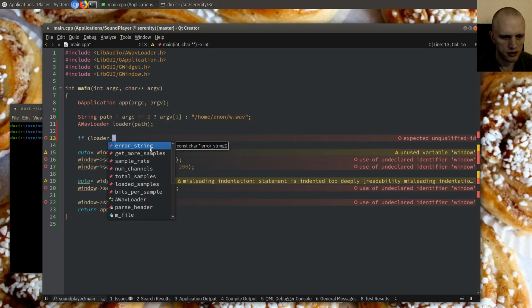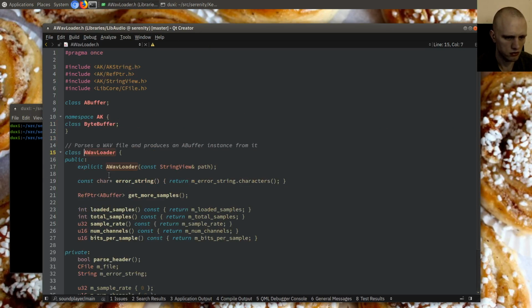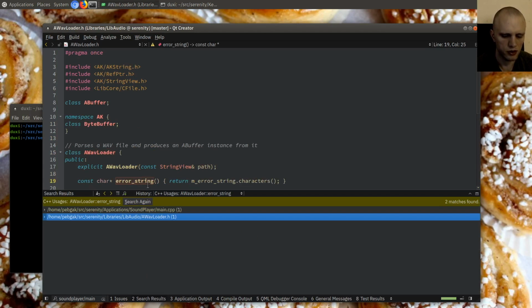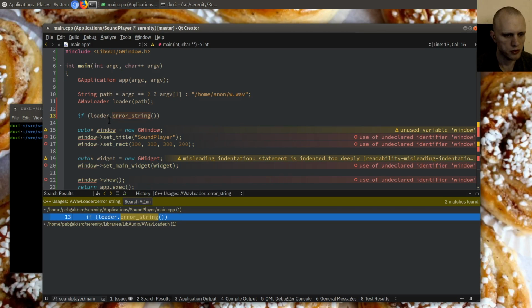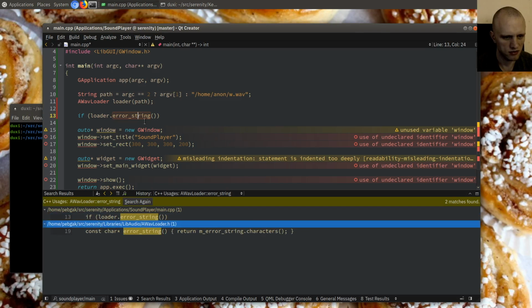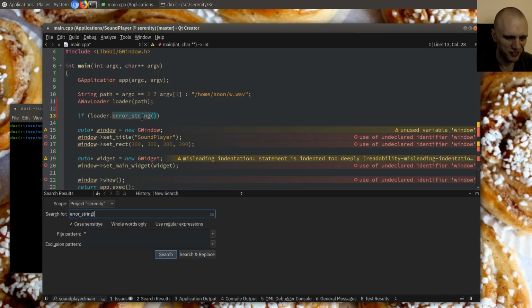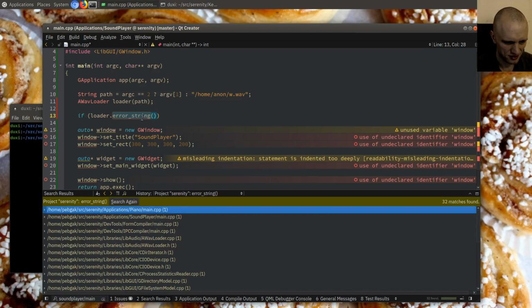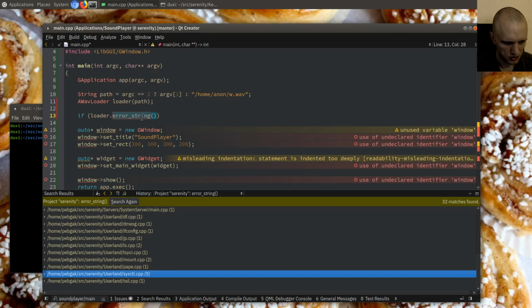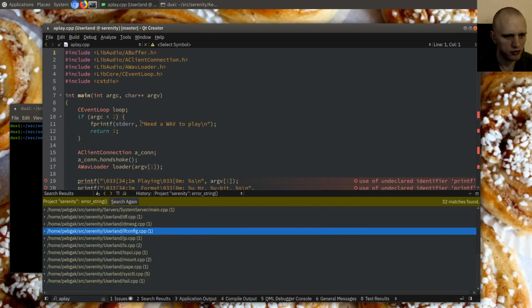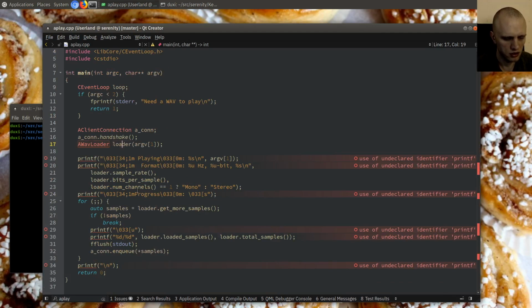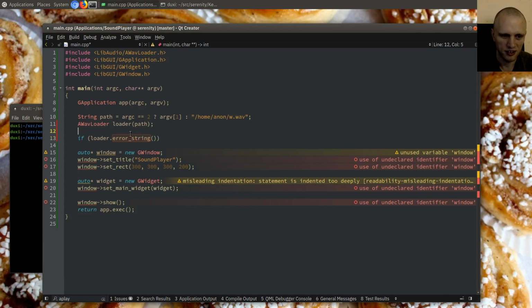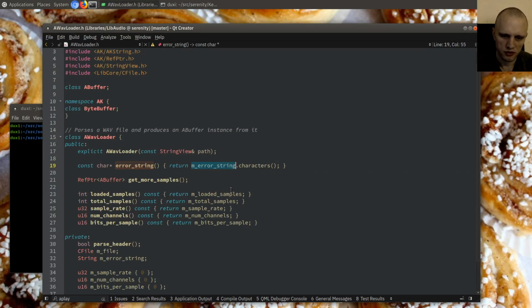Wait, how do we know if it has an error? I guess if it has an error string. It's a bit of a weird API. Is that how you're supposed to use that? Wait, is nobody using these things? I want to look at aplay. What does aplay do? Make a WAV loader, and then just assume that it went okay? Oh. Maybe not the most beautiful solution.